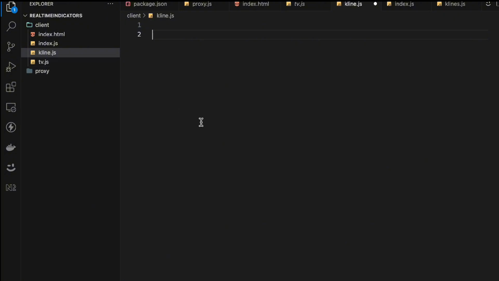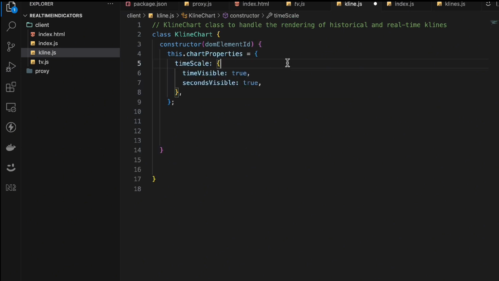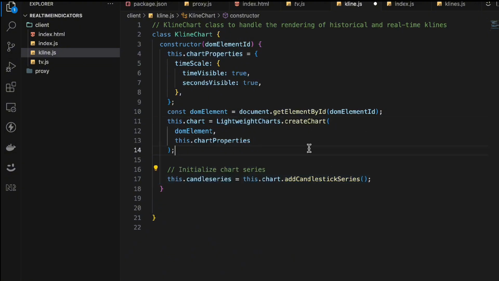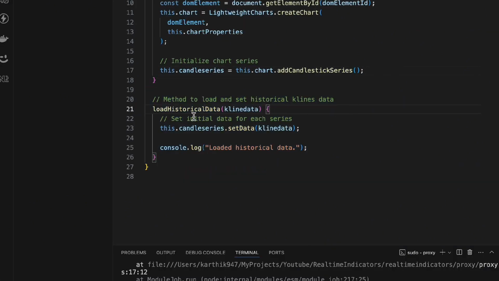Inside the kline.js file, we're going to create a class called KlineChart, and this is where we'll handle all the rendering logic. Inside the constructor, we initialize the chart properties, get the DOM element, and create a chart using LightweightCharts.createChart. Then we create a candlestick series using the addCandlestickSeries method. Then we have another method called loadHistoricalData, where we pass the historical kline data and set the candlestick chart. Again, we did this repeatedly in my older videos, so I'm going through these steps quickly.